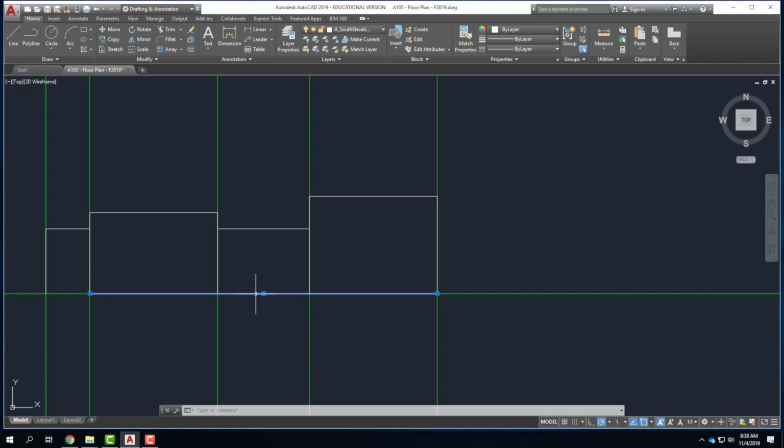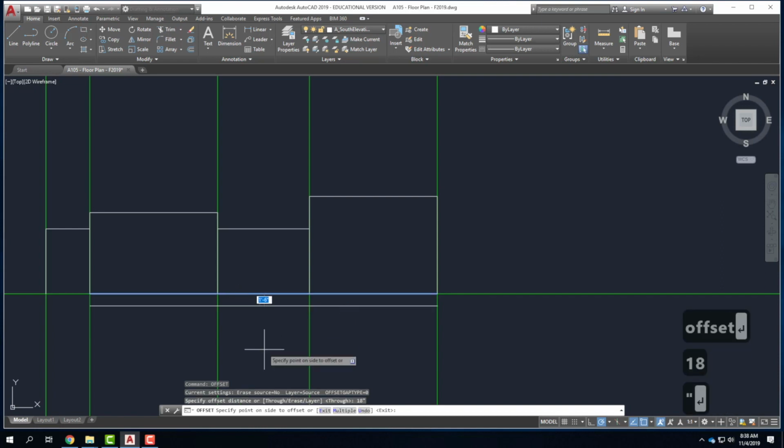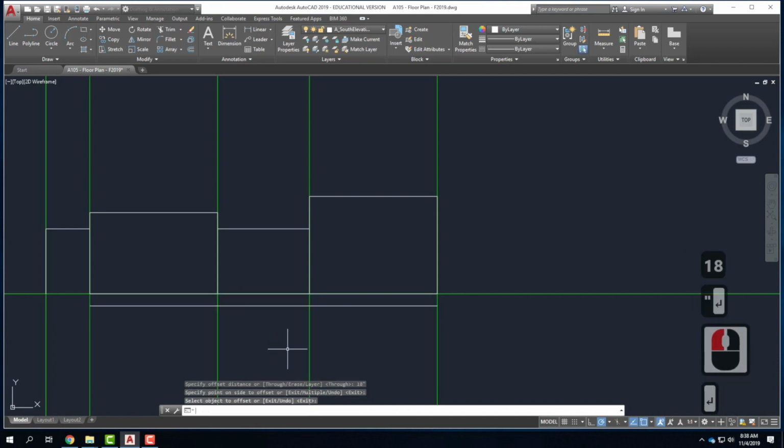So I'm going to go ahead and take this line and either offset it by 18 inches or draw another one that is 18 inches down from where this line would be. So let's go ahead and use offset. I'll type offset 18 inches, enter, and there is my new ground.